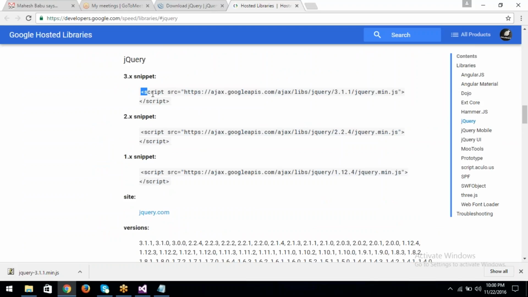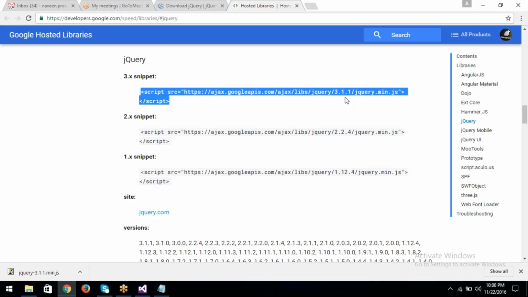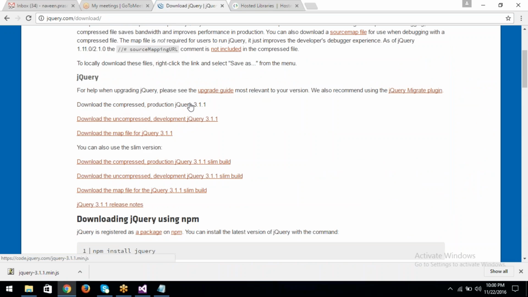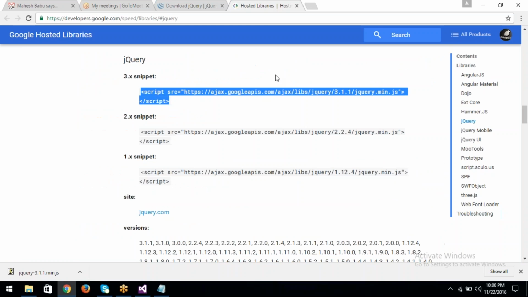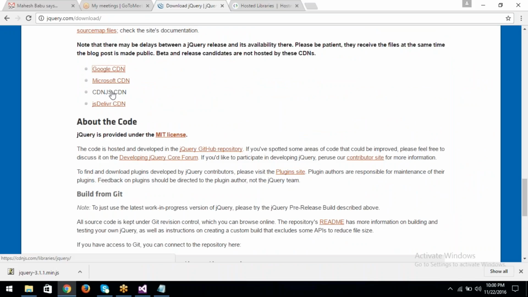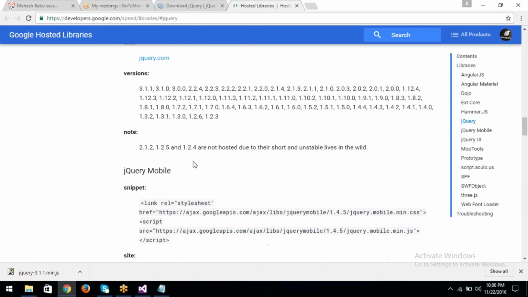So we can use this script to use the jQuery library. No need to download it, we can just use this library. Otherwise, you can download the jQuery library by clicking on production jQuery, or you can use Google CDN or Microsoft CDN. Here also a number of versions are available.